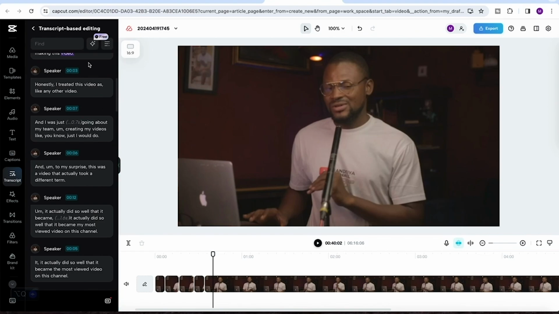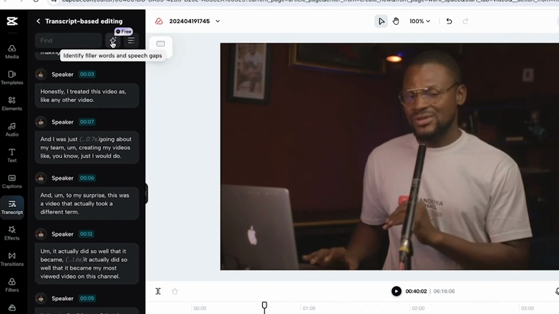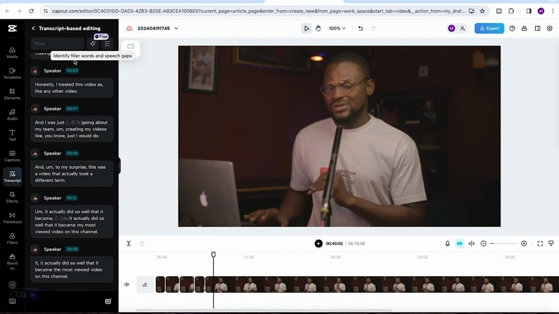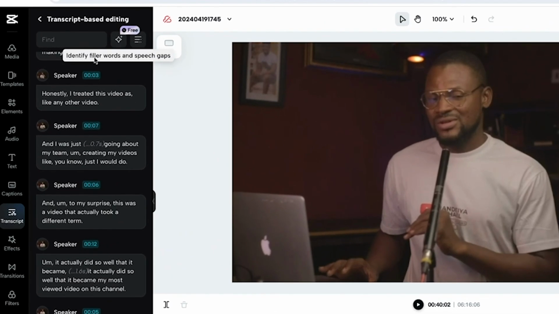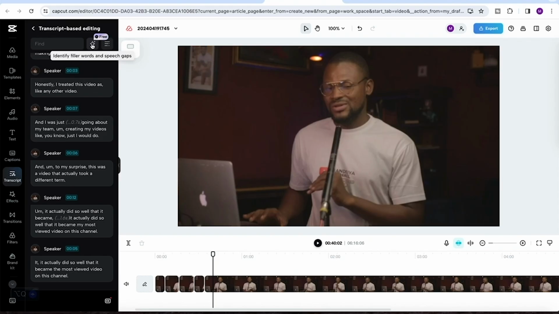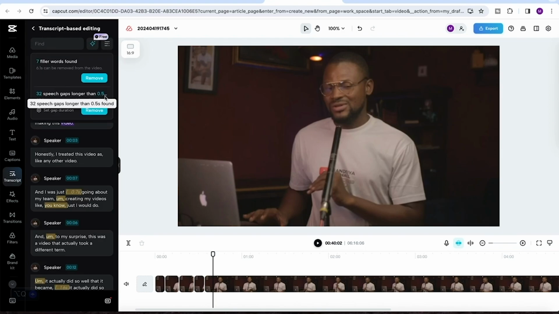With regards to this AI automatic editing stuff, when you come to this top corner here, you realize that they've written "free," and just by it, they say "identify filler words and speech gaps." So the filler words are the "um," the "er," "like," "you know," those kinds of words you usually add when you are making your deliveries. And speech gaps are more or less silent or quiet moments that are more than 0.5 seconds.